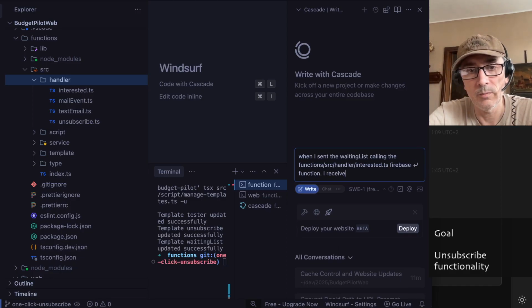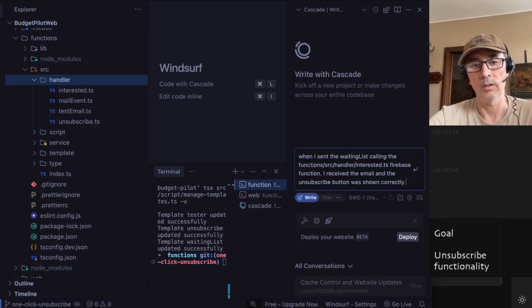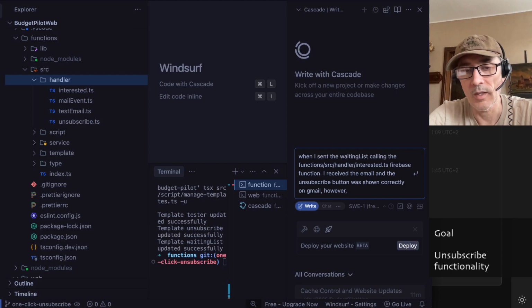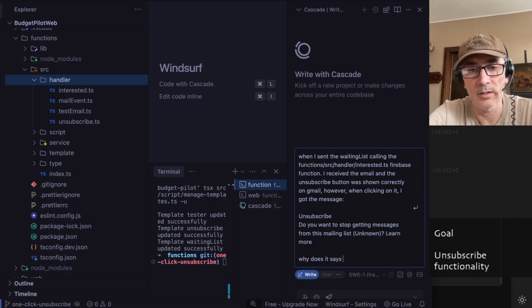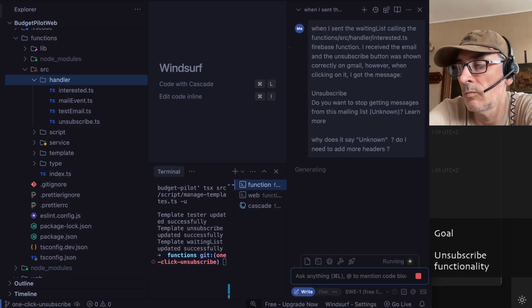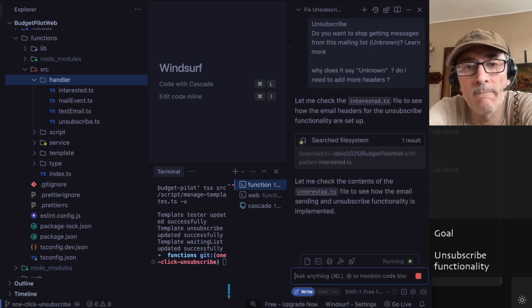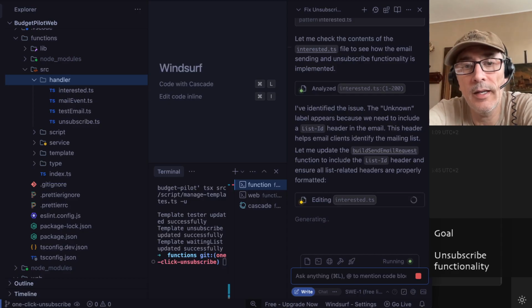I received the email and the unsubscribe button was shown correctly on Gmail. However, when clicking on it, I got the message. Why does it say unknown? Do I need to add more headers? Okay. The unknown label appears with a list ID header in the email.